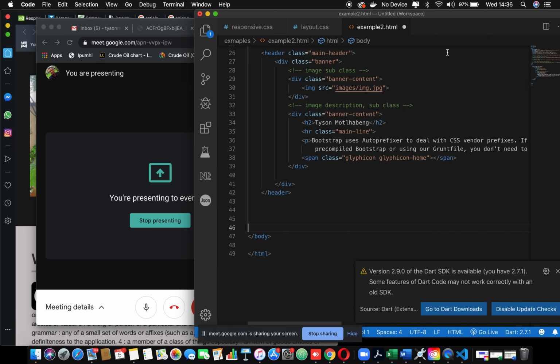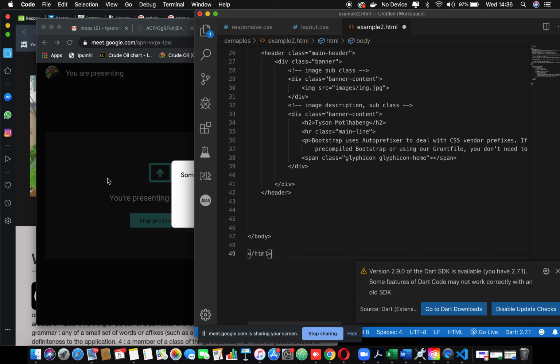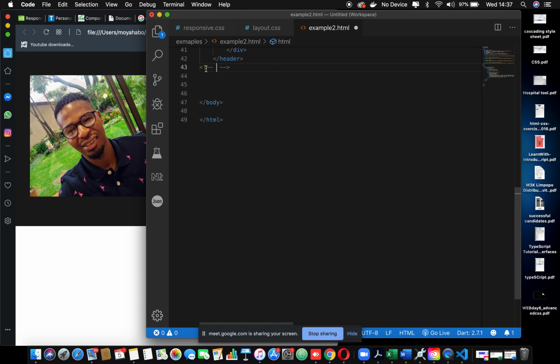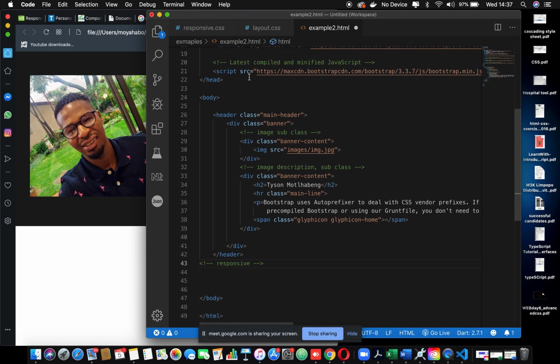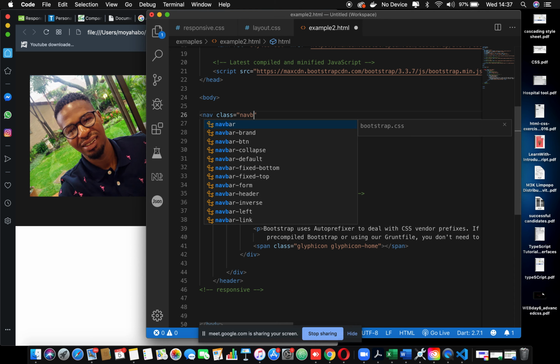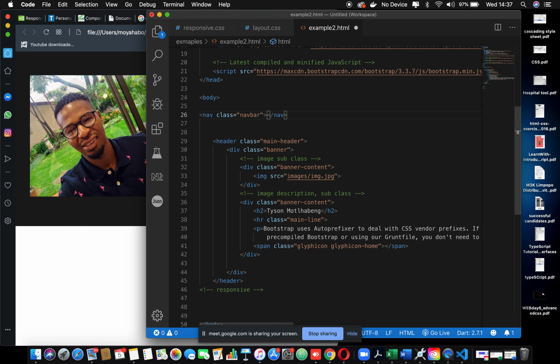Yeah. So you can say we're gonna do our responsive. Okay, let's start with the nav bar. Nav bar actually sits inside here, so I'm just gonna have it here, but just say nav class nav, navigation bar.